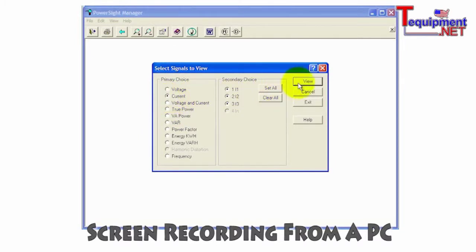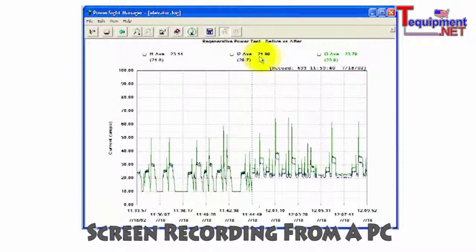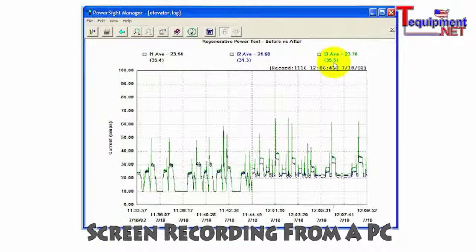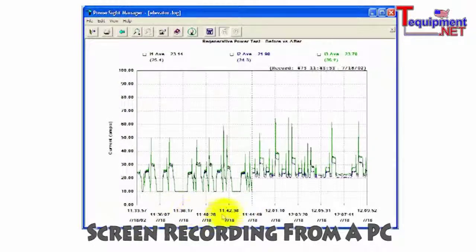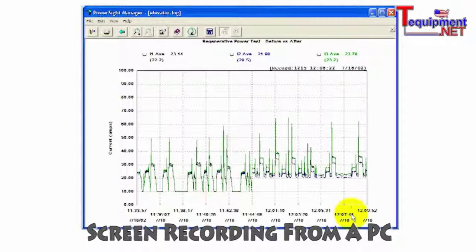Let's pick the current view, and here we have a recording over about 40 minutes of an elevator cycling on and off, and you can see very nicely the activity here of the current changes. And we have the average values for phase 1, phase 2 and phase 3 recorded over the time base. This is the time base, and the POWERSIGHT meters will record from any period from an hour up to months.